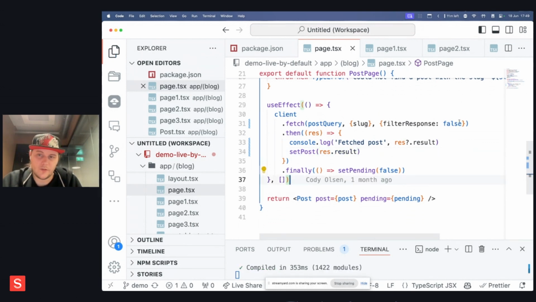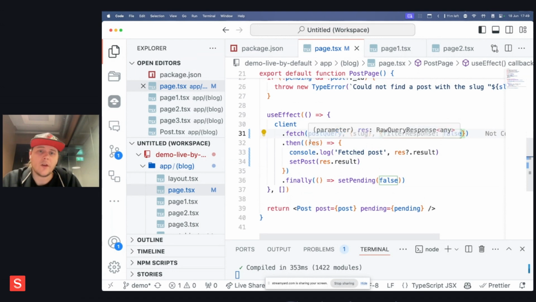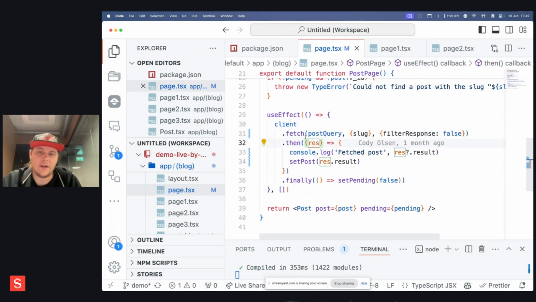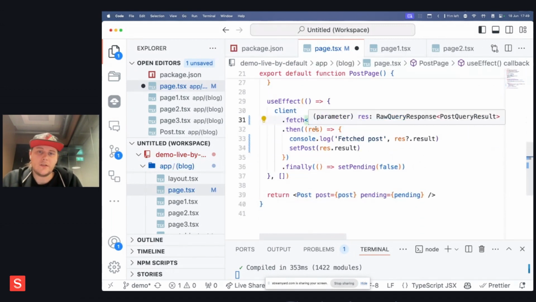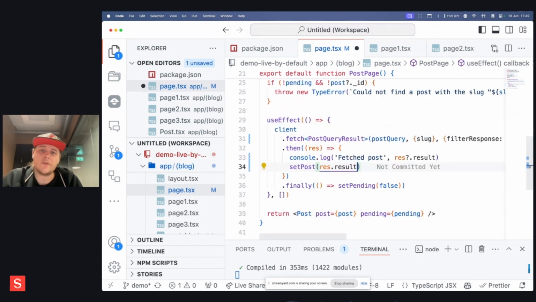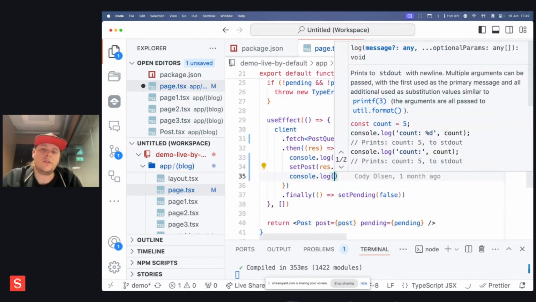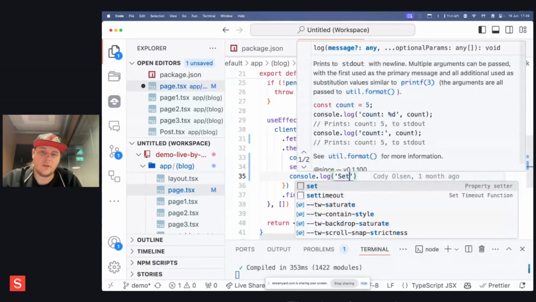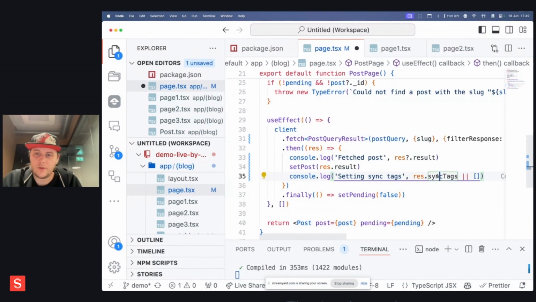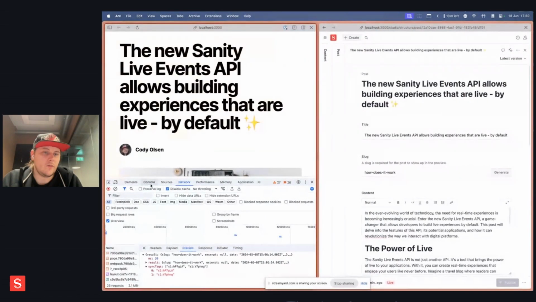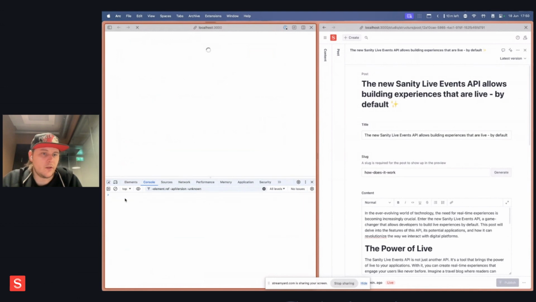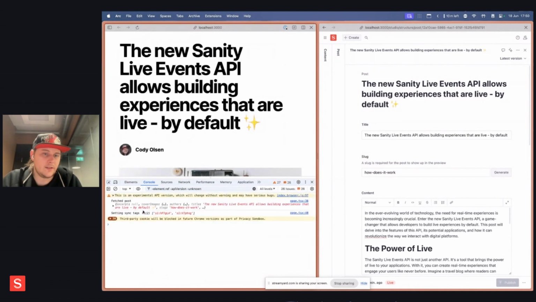So with filterResponse set to false, we no longer get the post result directly here. Let's see, I forgot to add this state handler. So now the post result is on the result property, and we have something new, and that's the sync tags. The sync tags are now available here. In case the wrong API version is used, we default to an empty array. Now, when we refresh the page, we can see that we can access these tags.